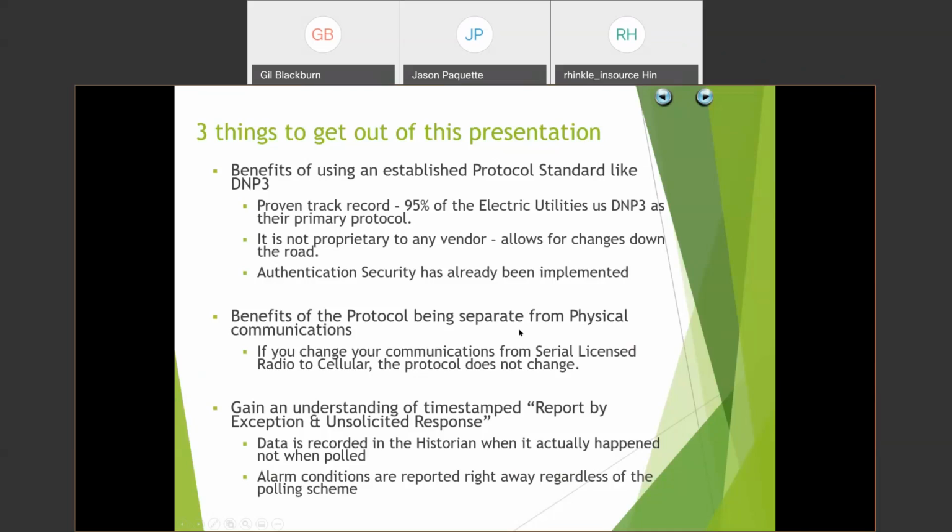Again, there's the separation of the physical communication; the protocol doesn't change. If you have serial licensed radio today and you're thinking about going to cellular, it's not a big deal. It really isn't, and we have customers going through that exact scenario. Again, I hope you gained a little bit of understanding of the basics of timestamp, report by exception, and unsolicited response, how it works in the system, and how all that data backfills into the database.